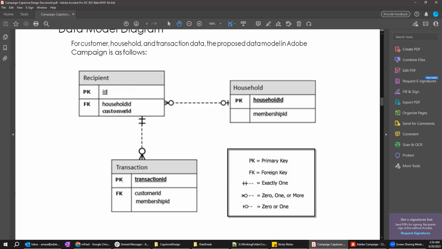A recipient is tied to one household, but a particular household can have multiple recipients. Like you have a father, mother, children. So they are all part of one single household. When you take an individual recipient record, they are all tied to one household. But when you take up one household, it can have multiple recipients.